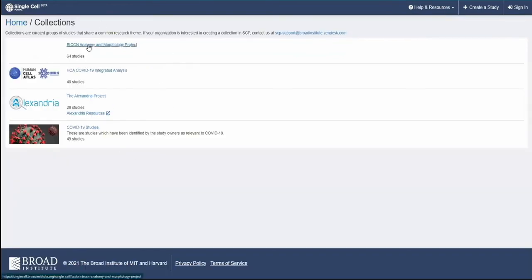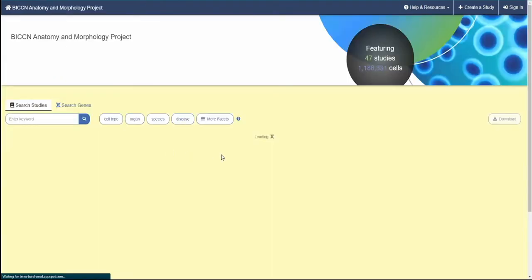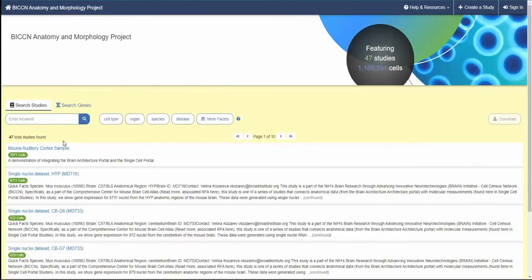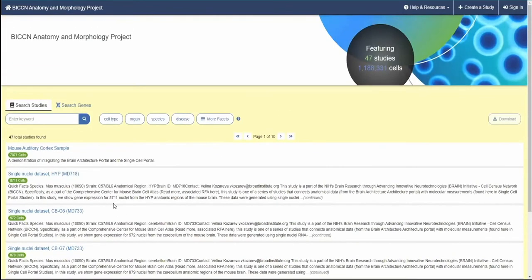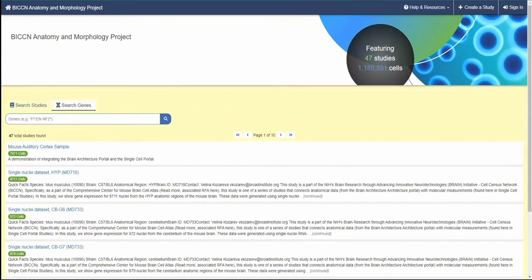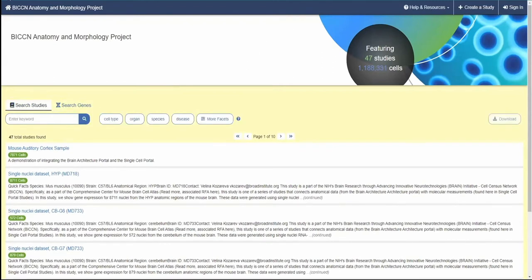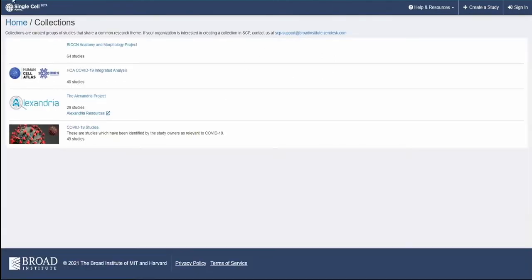So here's the BICCN Anatomy and Morphology Project, for example. And here you can see that I just have access. It's basically just a portal within the portal that only shows you the studies that have been specifically added to this project. And I can do the same sorts of search functions as I can on the home page, but that will be constrained to this collection.